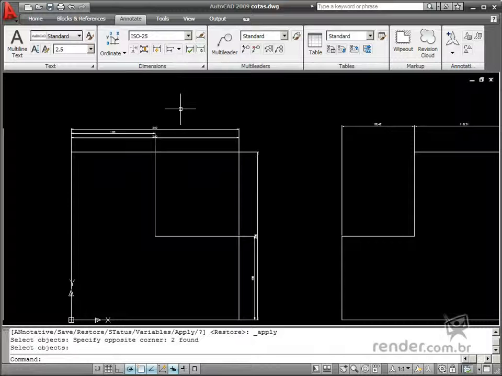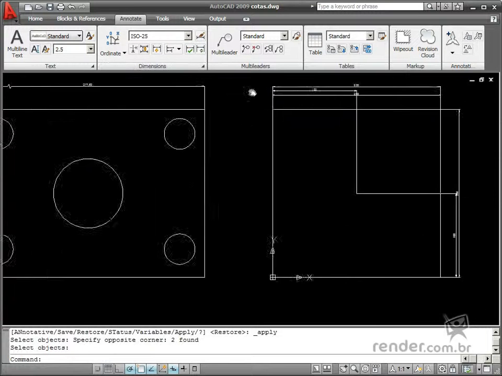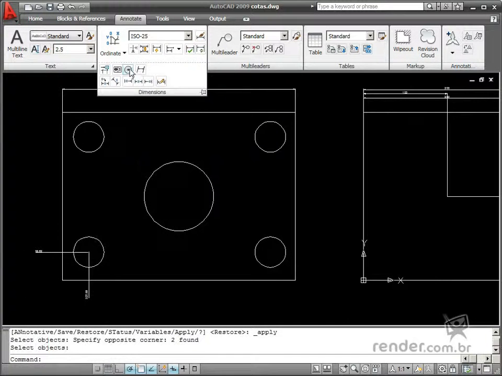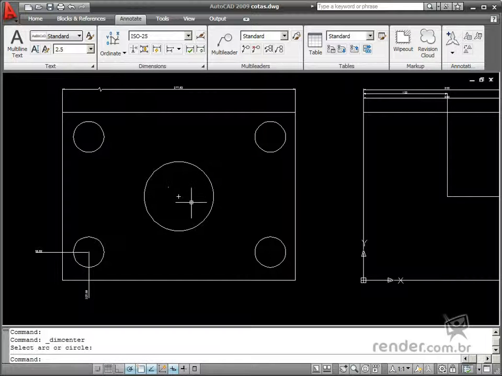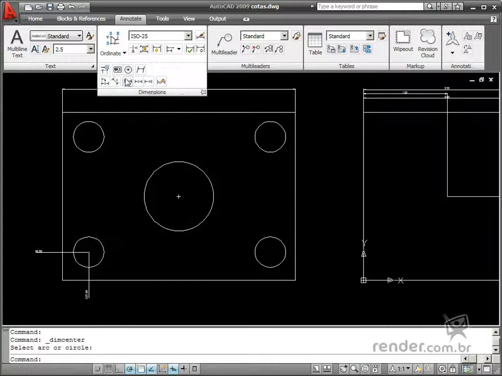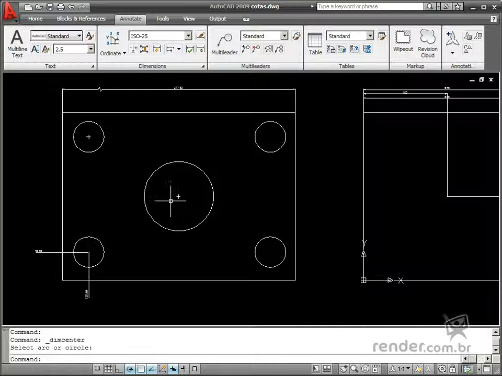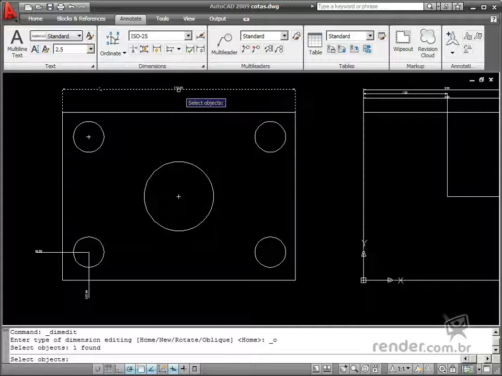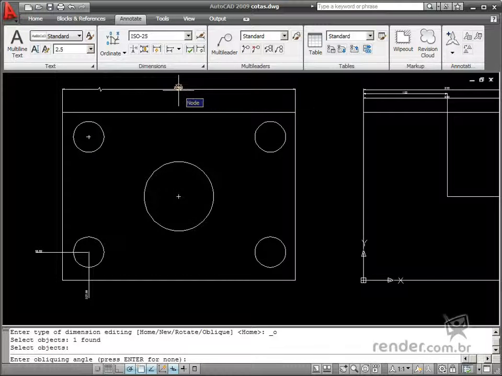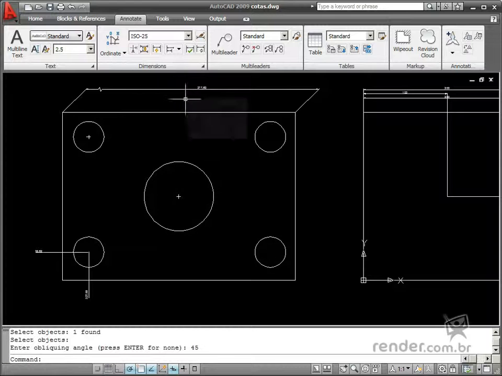Use the Center Mark tool to insert center marks in arcs and circumferences. When you enable this tool, it requests the selection of an arc or circumference. It automatically inserts the mark after being selected. And the Oblique tool slants the dimension angle. It's quite simple to use this tool. Just enable the tool, select the dimension, and then define the oblique angle.